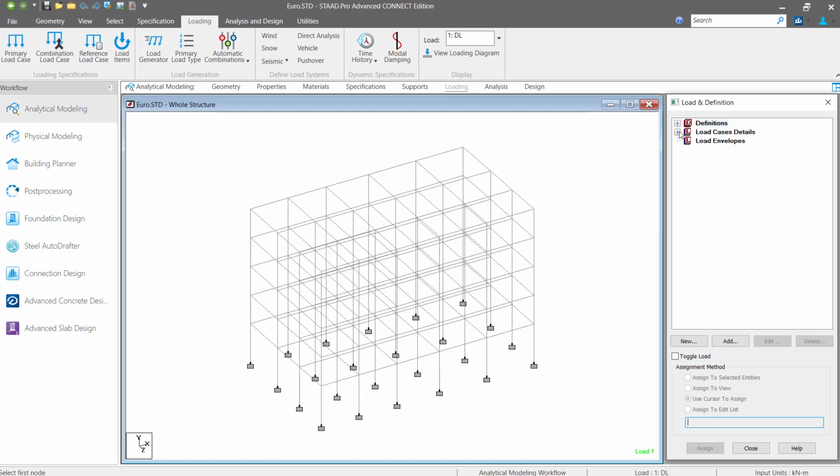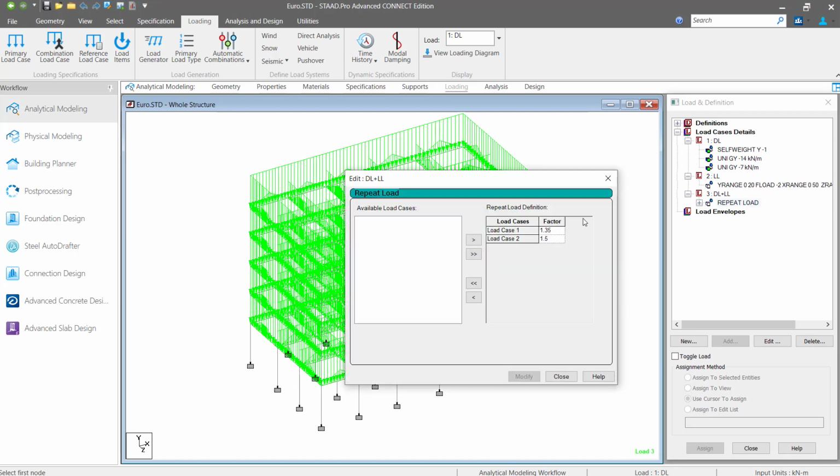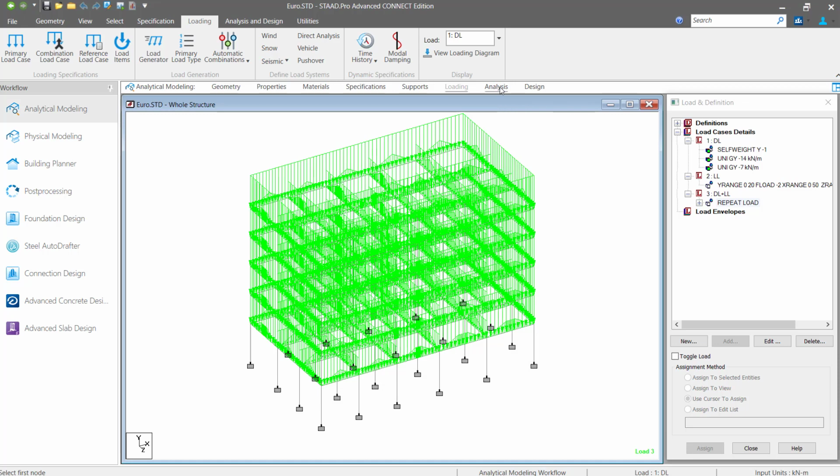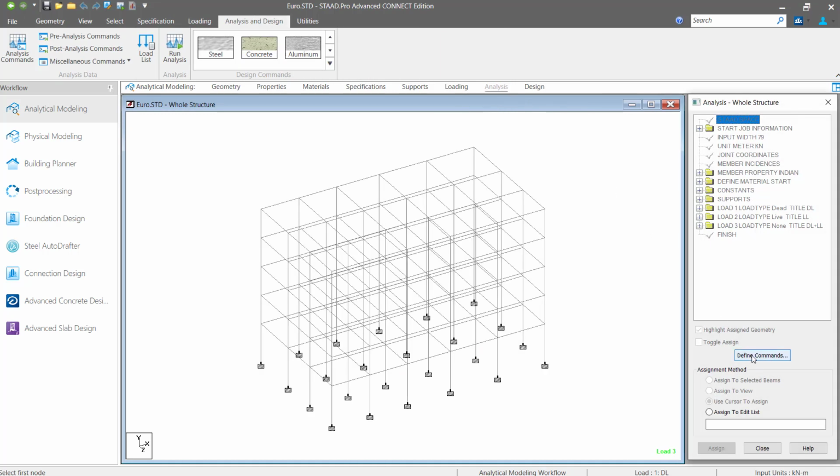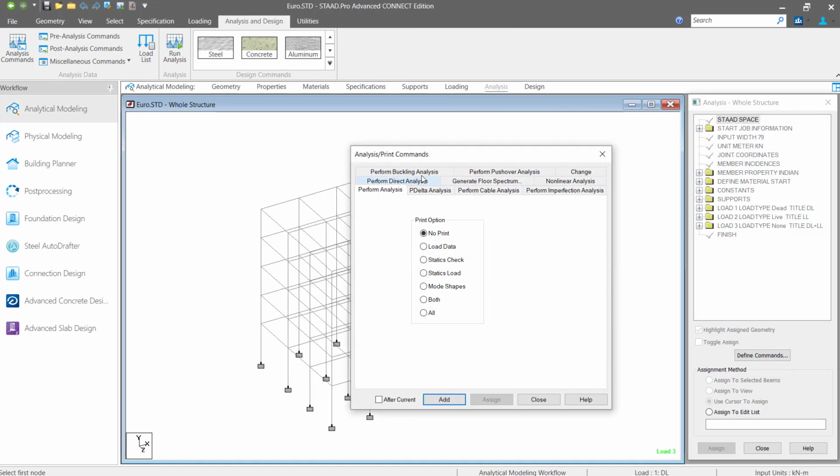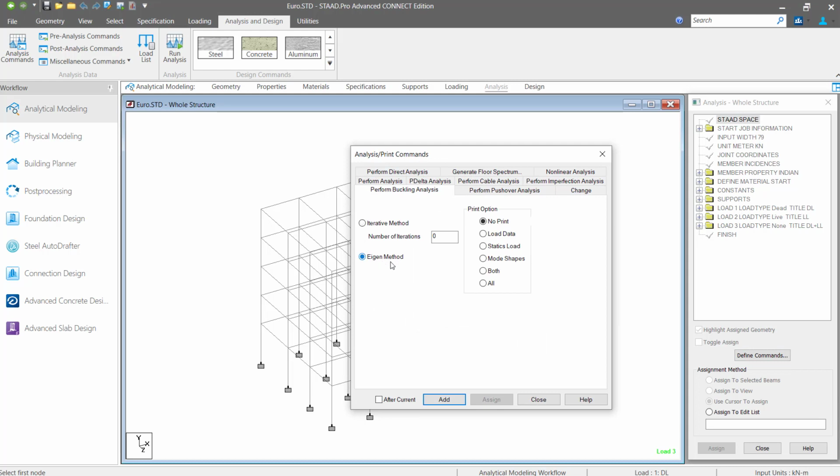I have already applied the dead and live load cases and also created a combination load case with factored dead and live load. This load case will be used for the buckling analysis. Now I have to assign the buckling analysis command. I am going to use the eigen method, which is the more accurate one, as discussed in part 1.